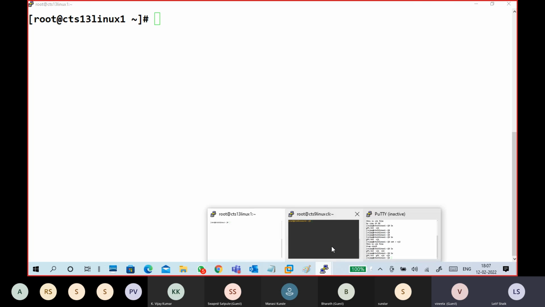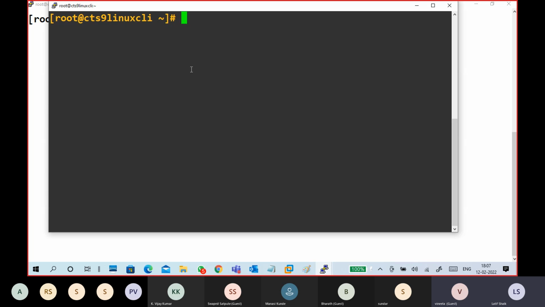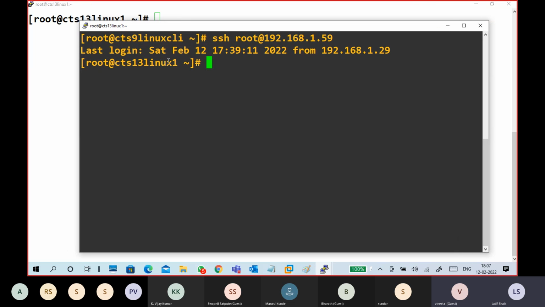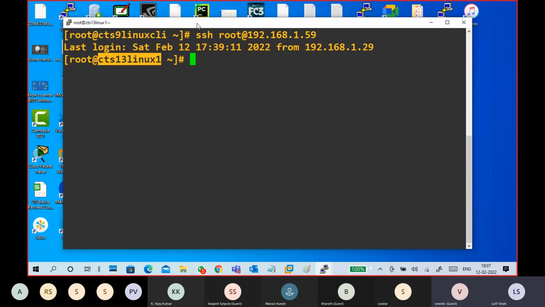Okay, so guys, this is my second PC. Through SSH, I'm connecting to my first PC, the 59 PC. Okay, yeah, I connected. See, if you look at here, this is my original PC name. And if you look at here, which PC is it? 13 PC. So how did I connect?